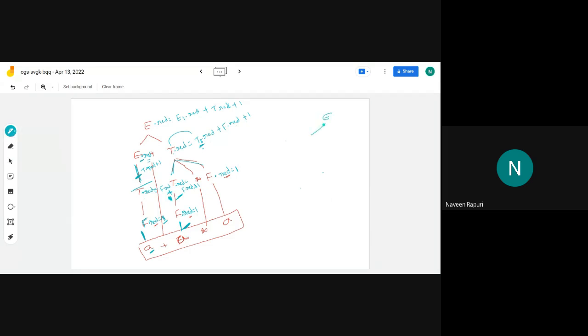E plus T star F, A, T F A. So this is the parse tree, and for this parse tree we have written the annotated parse tree.